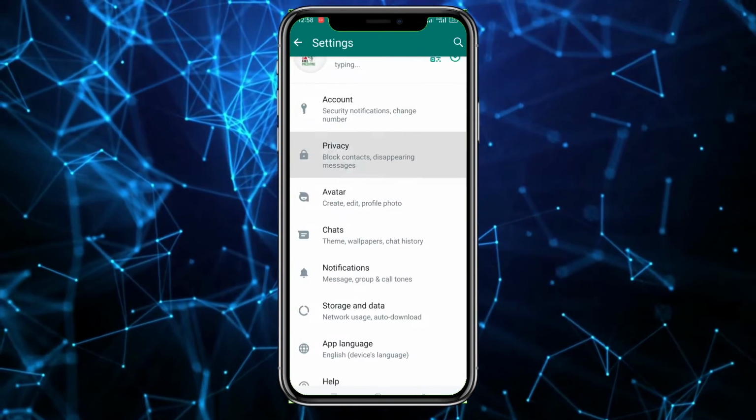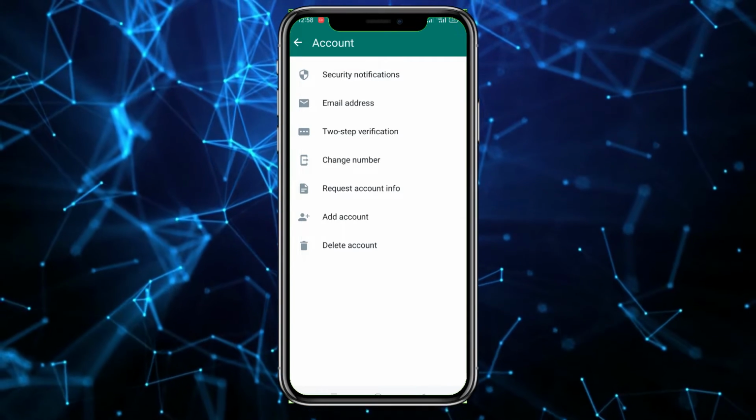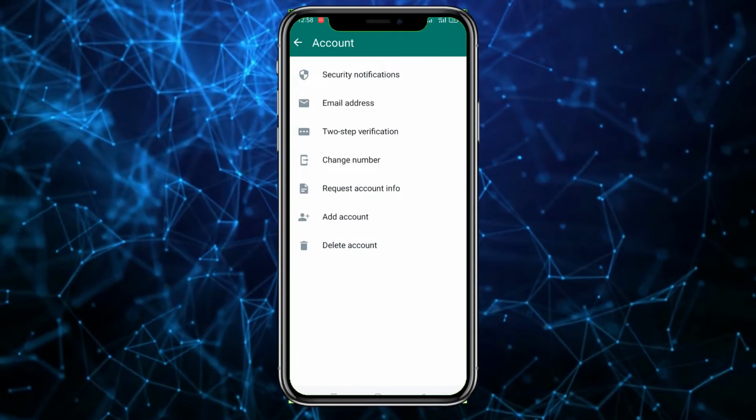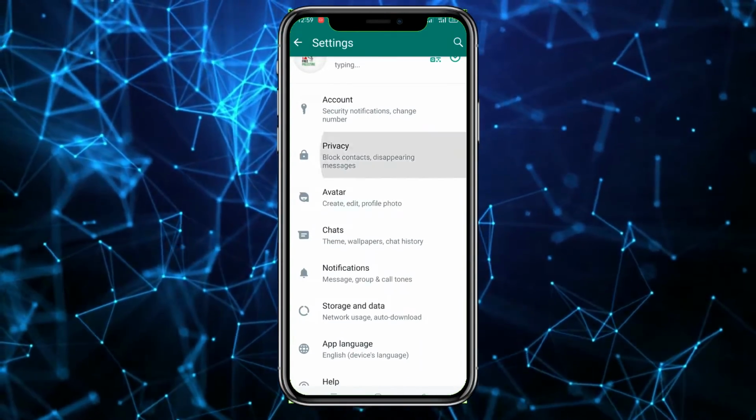After going to the settings, you have some options in account. Here you are going to get some options related to your account. If you want to change the number, you have to click on change number. If you want to add an account, you can also add an account. If you want to delete the account, you can also do that. After that, you have some privacy settings.